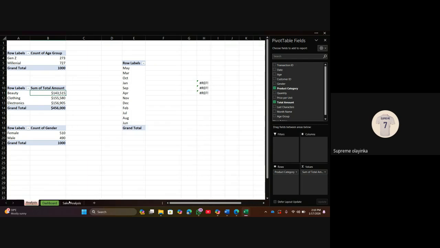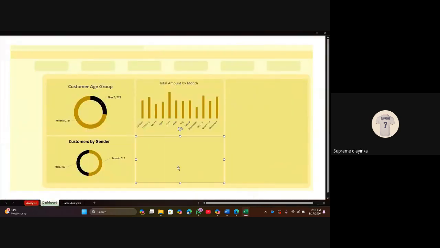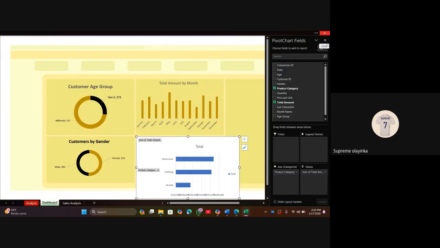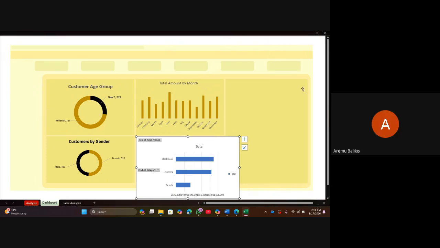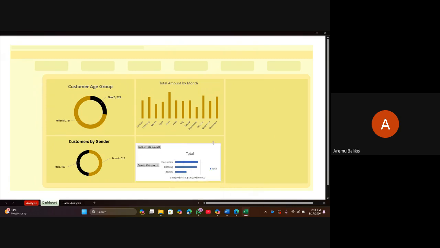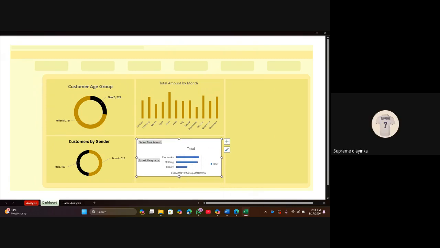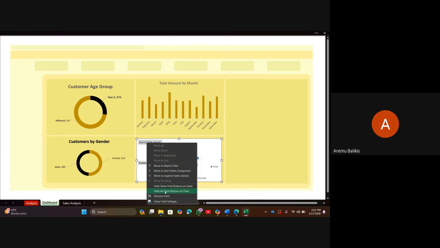So tell me what are the things that we need to delete from these charts and why. Sum of total amount. Okay, how do I go about deleting that? You right click and delete. I will right click, then add all feature, not delete. I will add all feature.